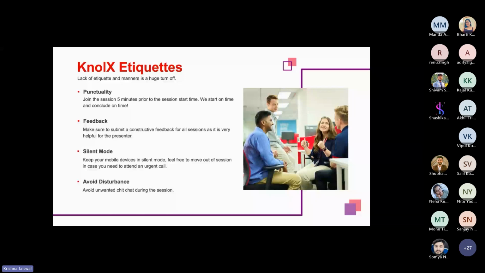Silent mode: keep your mobile devices in silent mode and feel free to move out of the session in case you need to attend an urgent call. And the last one is avoid disturbance. Please avoid unwanted chit chat during the session.